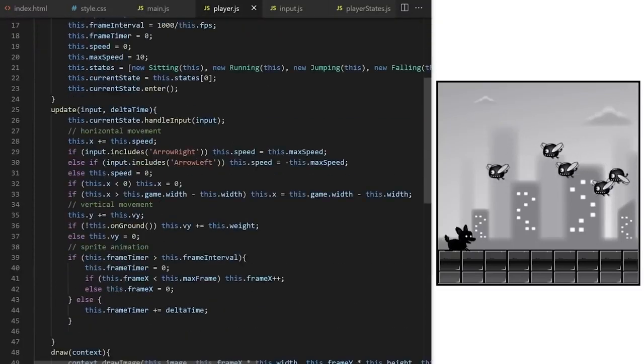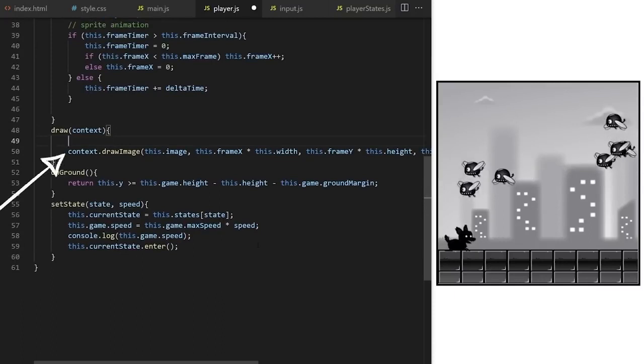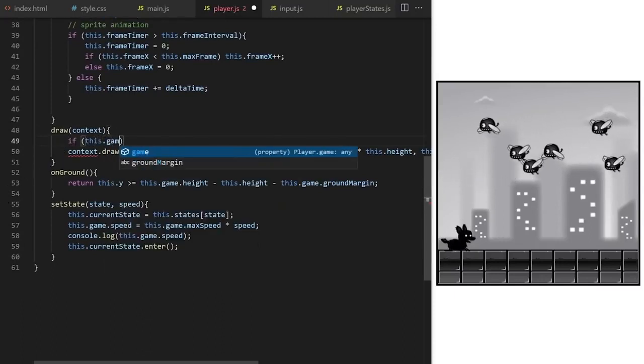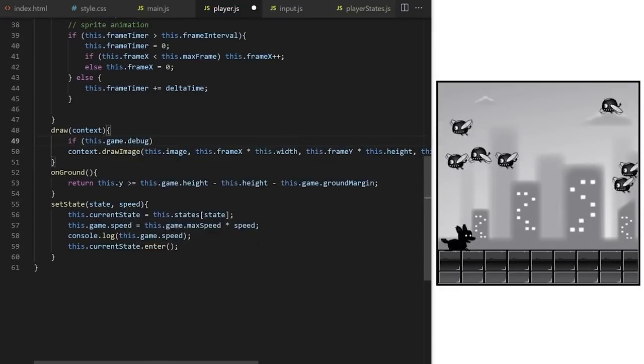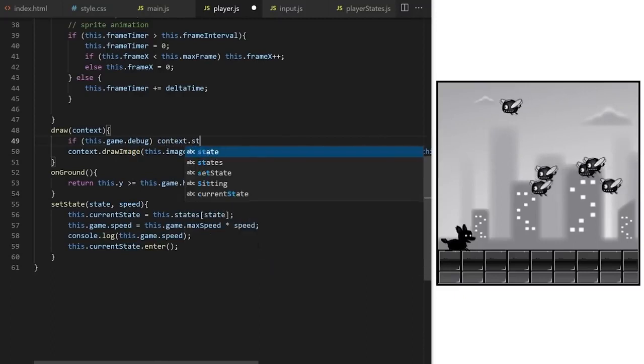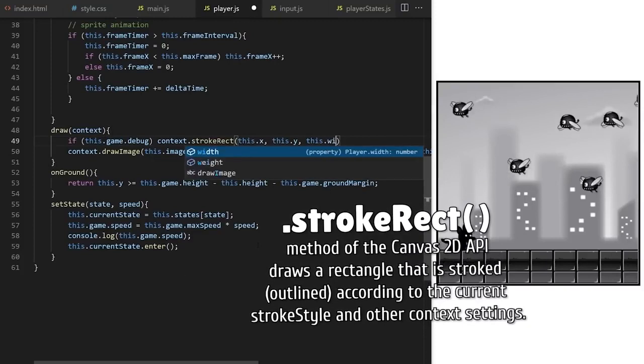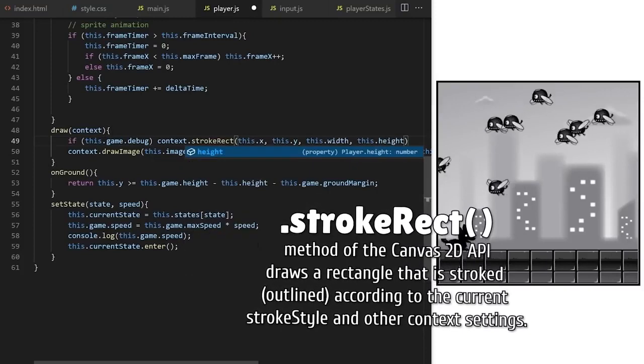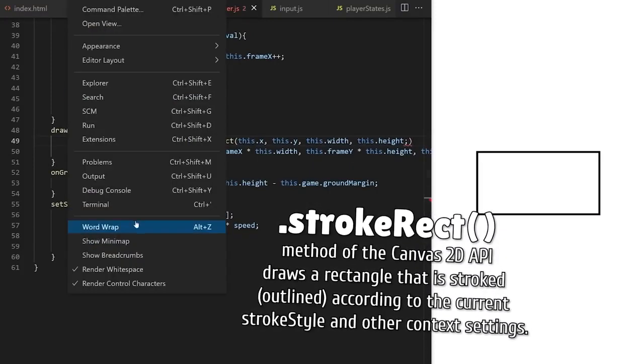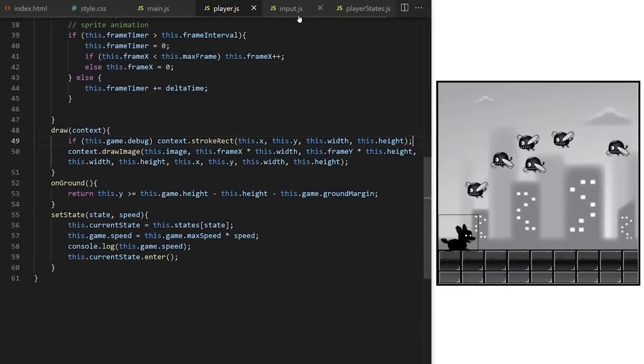In draw method on player class, before I draw the player sprite sheet, I say if this.game.debug is true, draw a rectangle around the player. This rectangle will be exactly the size of player's hitbox, so from this.x, this.y, player's coordinates to player's width and height, like this. Now I can go back to input.js.